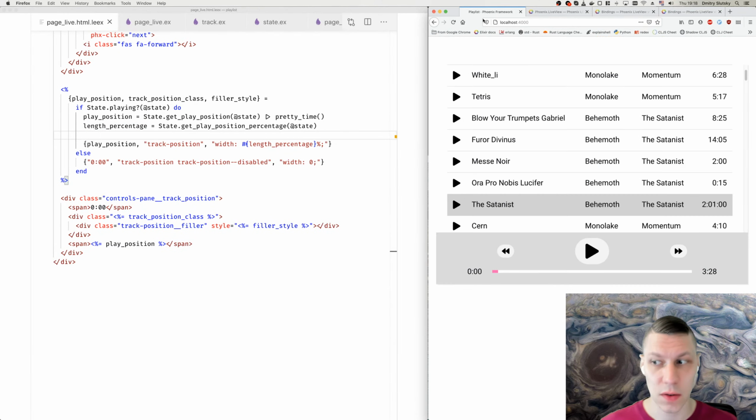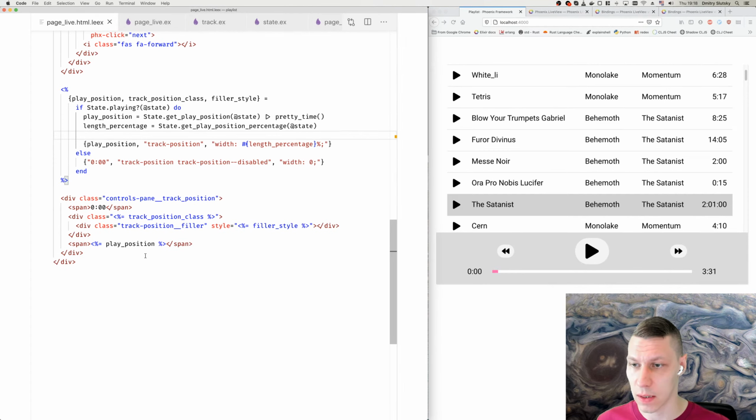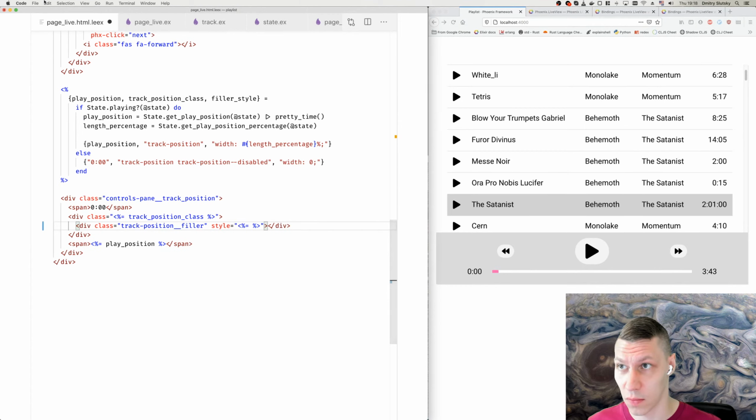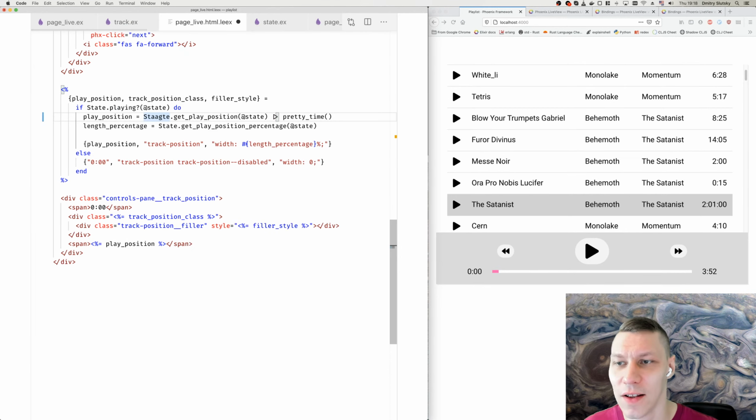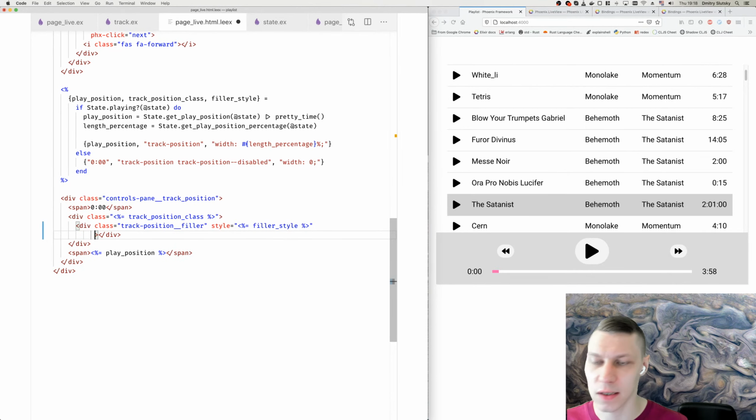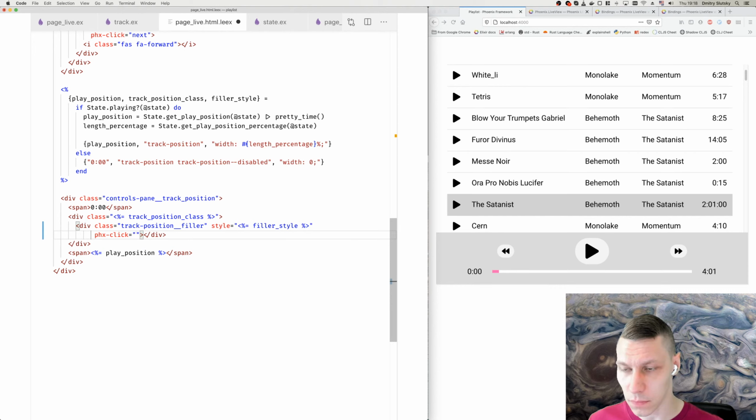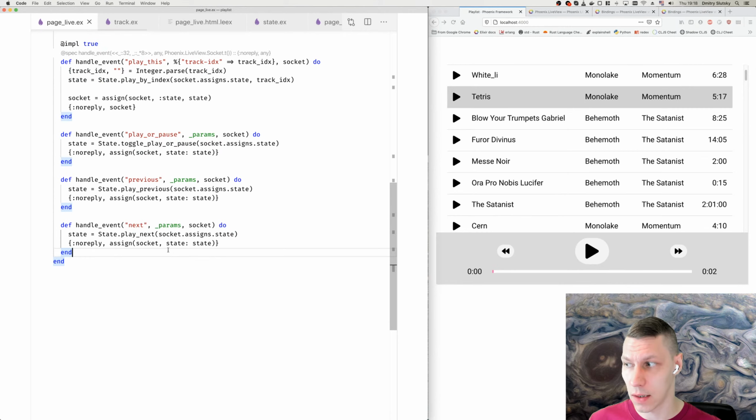Okay, let's try to implement it. So we will first start by binding phx-click to our inner div, I guess, right? Oops, I did something dumb already. Redo, undo. Okay, I will just fix it more easily. Here we will also need to add phx-click, right? Let's call it scrub. And let's see what happens if we actually add a handler for that.